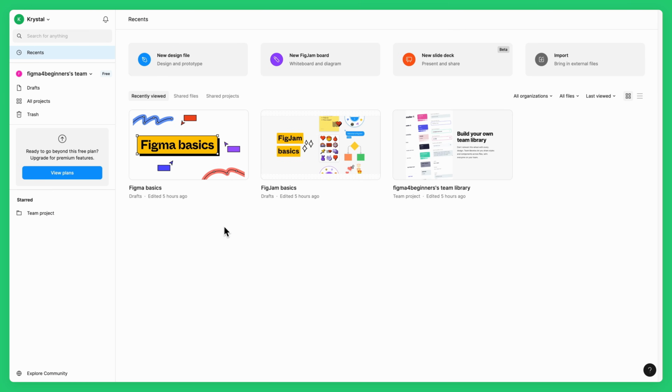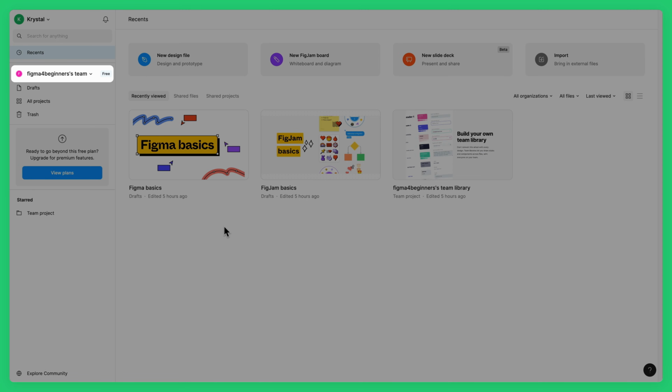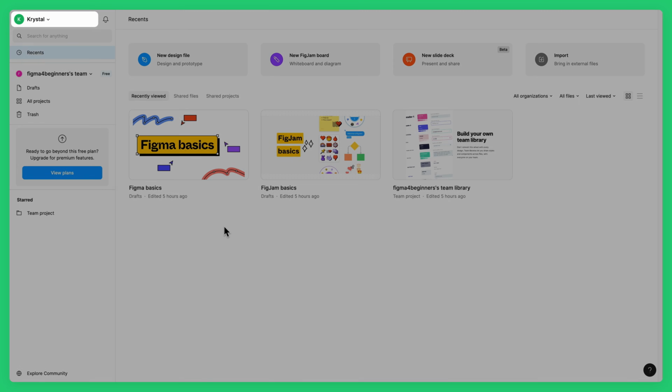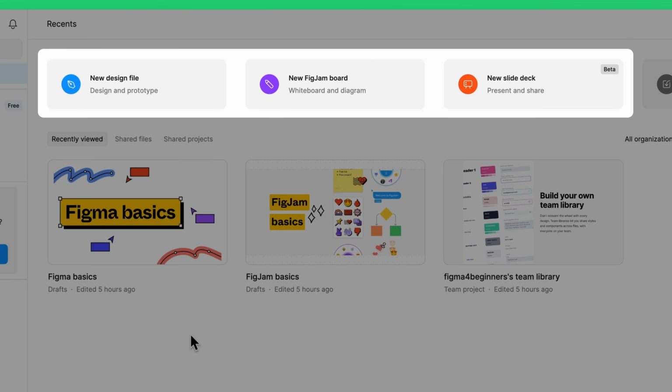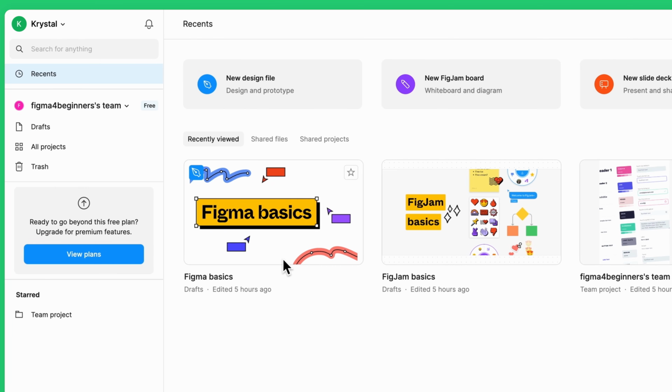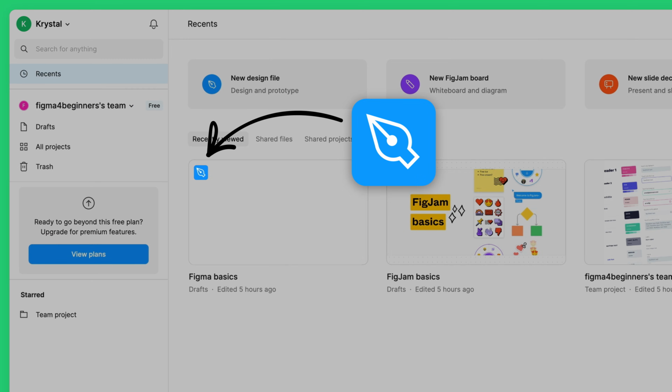The File browser is the home page of your account. It's where you access your teams, projects and files, organize your work, and manage your account settings. Figma has multiple products, each with its own file type. You can identify Figma Design files by this icon.